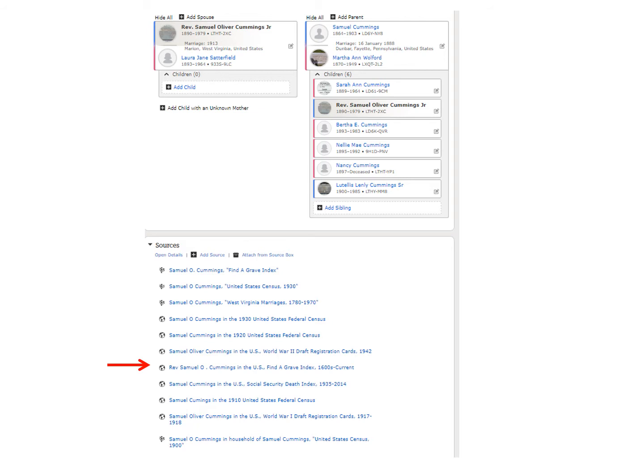But when I went to attach that one FamilySearch hint on Find a Grave, it showed that this source was attached to someone else. I went in to look at the other Samuel Oliver Cummings and concluded he was the same person as my Samuel Oliver Cummings. I did merge them and resolve the duplicate.